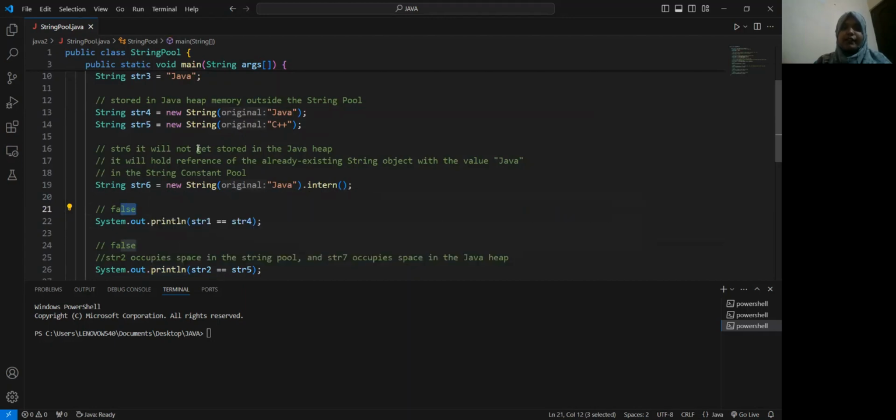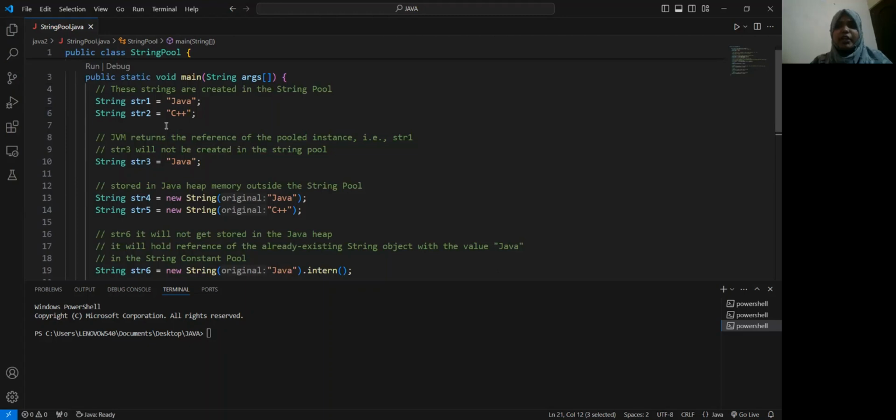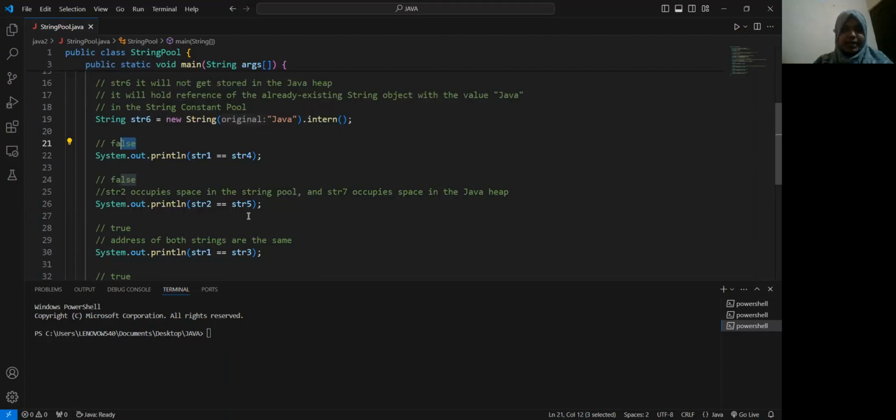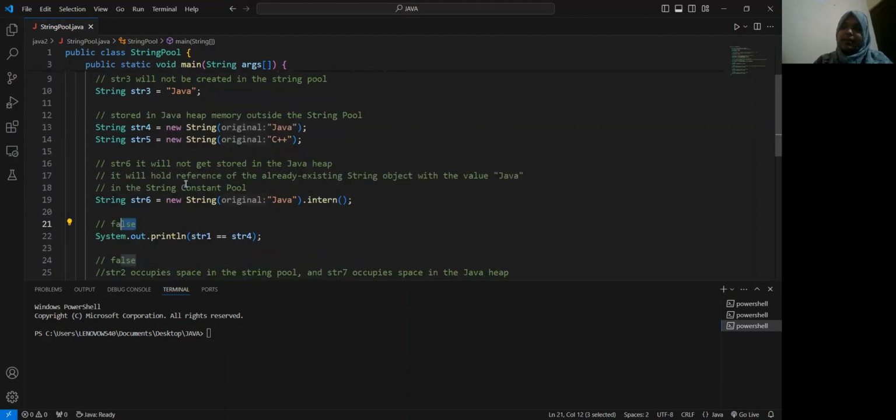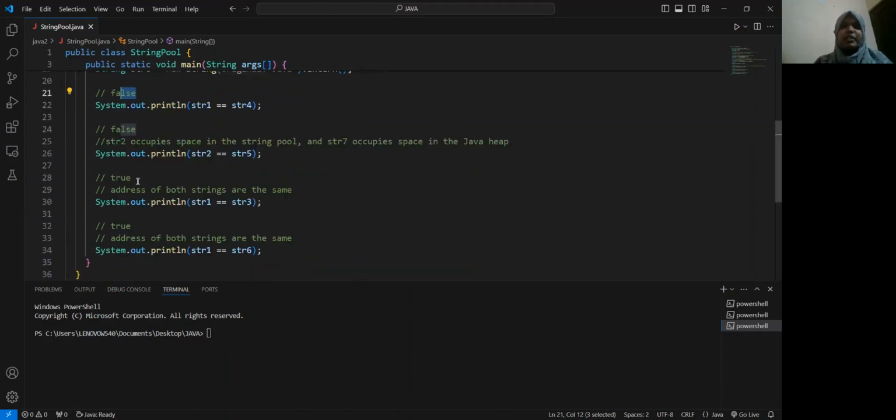Now coming to str2 and str5, let's compare them. When you use the equality operator, you're not checking what the content is inside, but rather whether they are pointing towards the same object or a different object. str2 is C++ and str5 is also C++, but str2 is declared in the simple way and str5 with the new keyword, so it will be stored inside the heap area but outside of the string pool. That's the reason that when you compare them, you get false as a result. Then str1 and str3: when comparing them, obviously they will be equal because you are declaring them with the same method, so in the string pool they will be pointing towards the same instance.